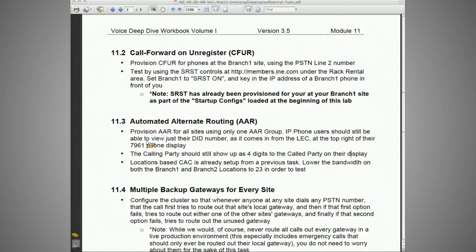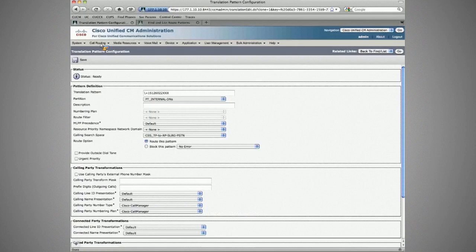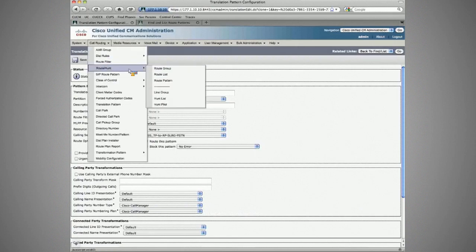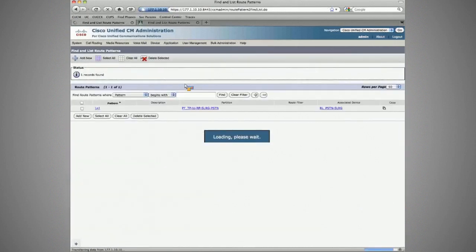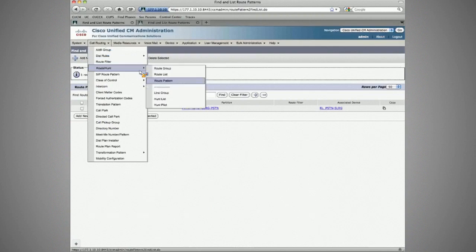Let's take a look and move on to task 11.4, multiple backup gateways for each site. If you remember from a previous module, actually just the very previous module, module 10, for globalization in general, we did actually have a backup gateway, backup route pattern, and a specific or explicitly configured backup route list with very explicit gateway.